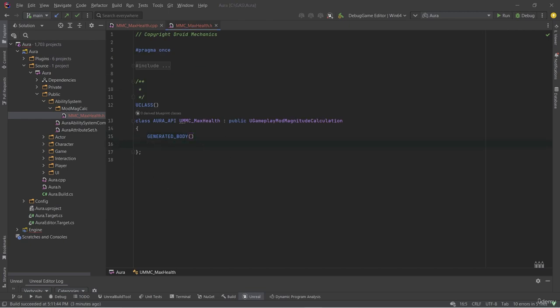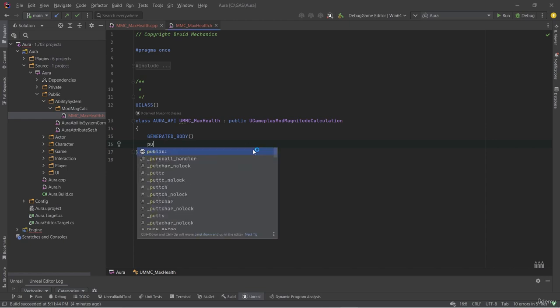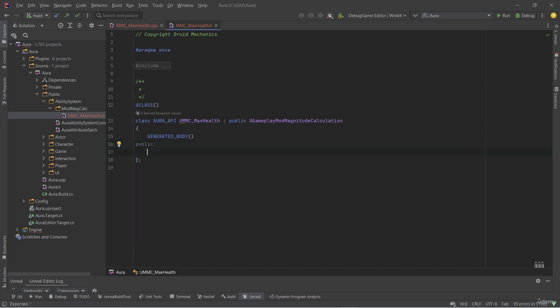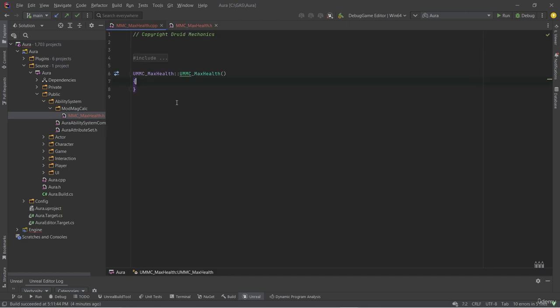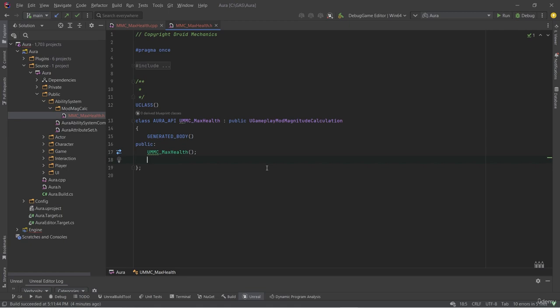And if this is your first time creating one of these, you have no idea what you're supposed to do, right? And that's why we're going to do this together for the first time. Now, my mod mag calc needs its own constructor, and I'm going to make a public section and put my constructor in it. So first things first, we'll get our constructor declared like so, and we'll go ahead and generate the definition for the constructor.